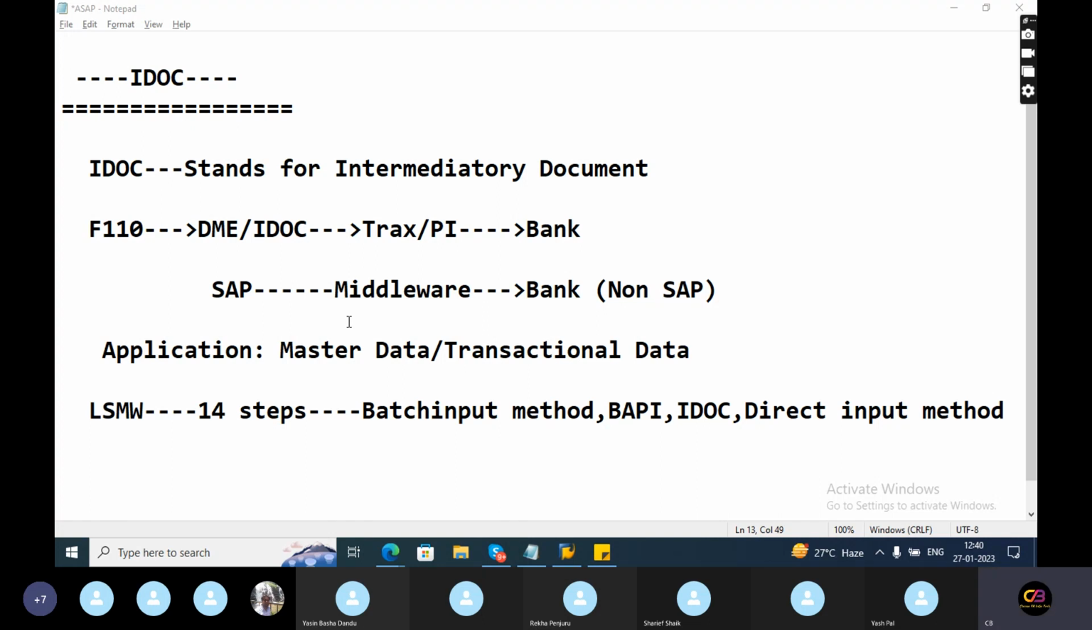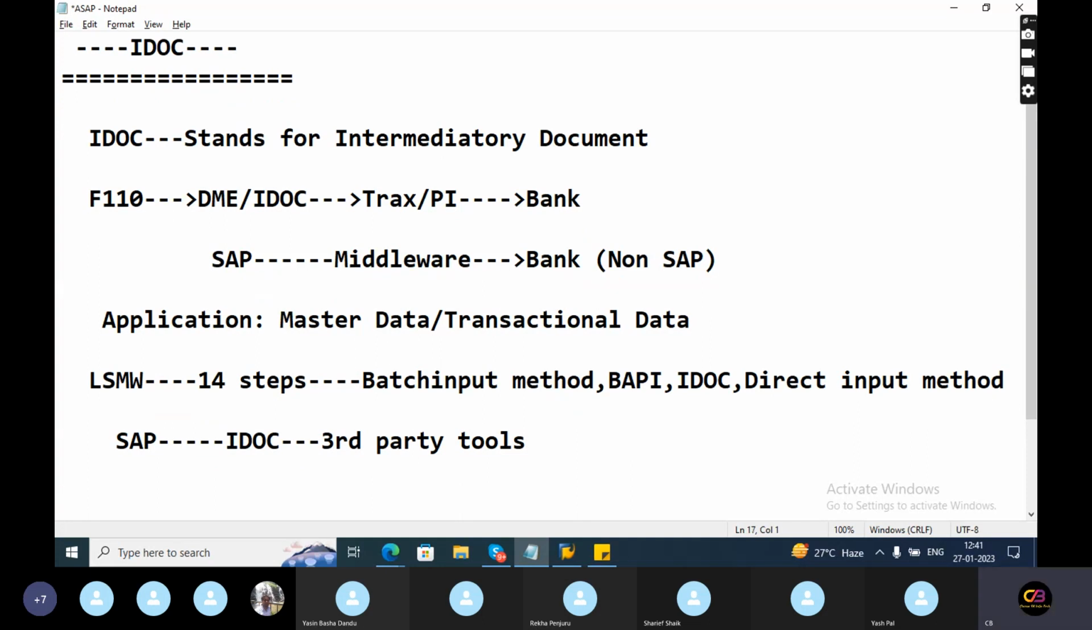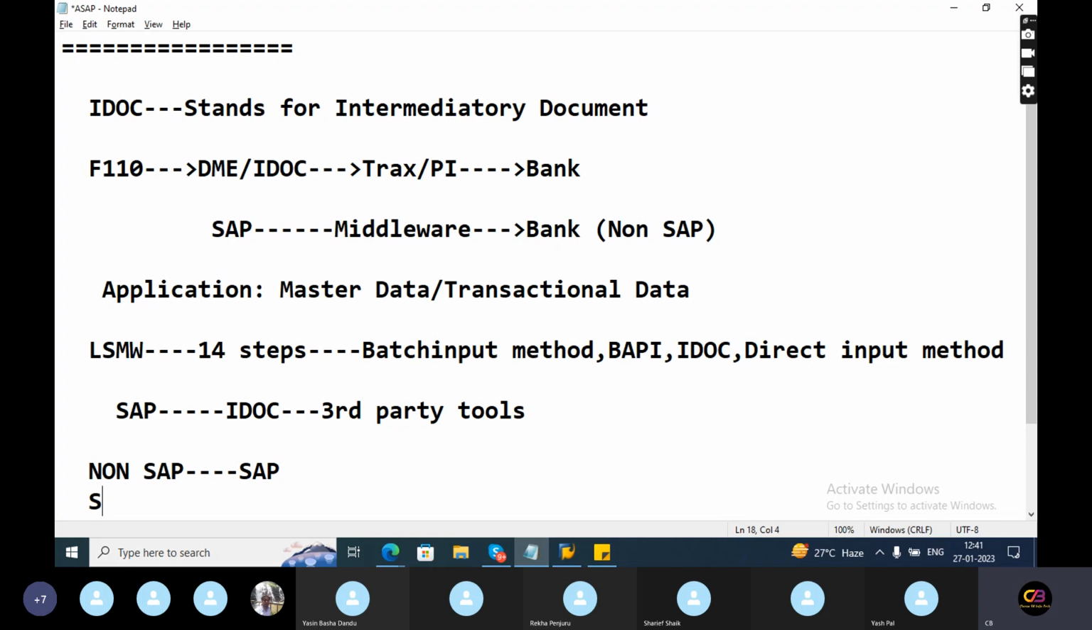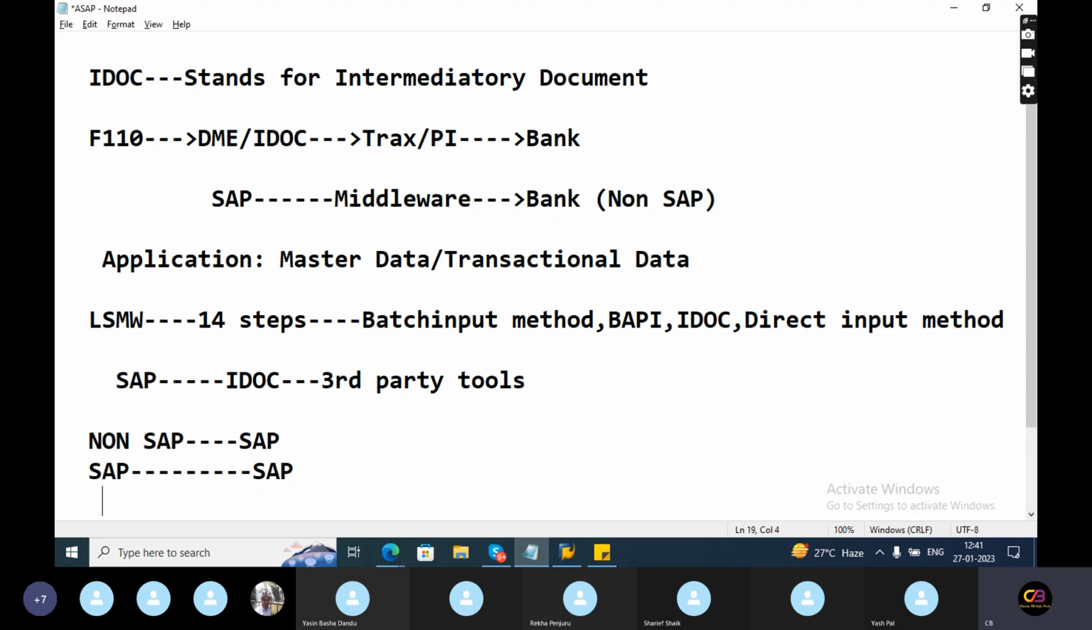So we have LSMW, right? Around 14 steps are there. In order to transfer the data from legacy system to SAP, you can also use IDoc. And this IDoc is connected not only with LSMW, it is also linked with the interface also. So it is linked with SAP to third party tools. Interfaces. So in order to send the data from non-SAP to SAP, or SAP to SAP, or SAP to non-SAP, IDoc should be used.